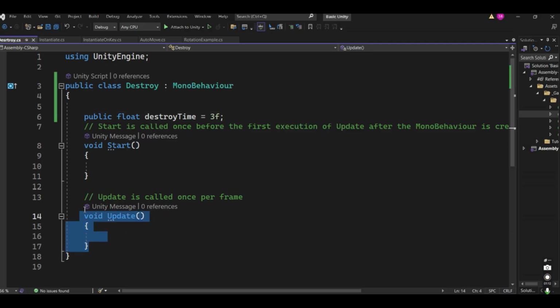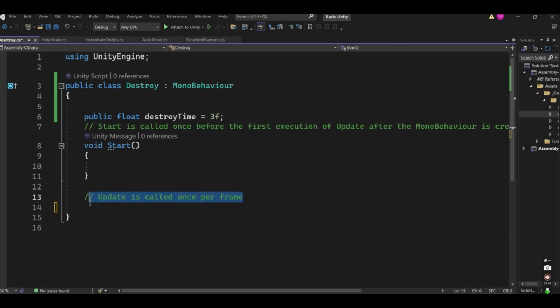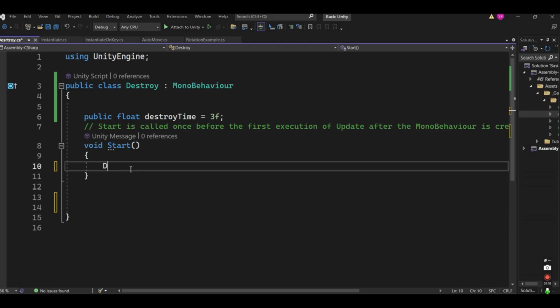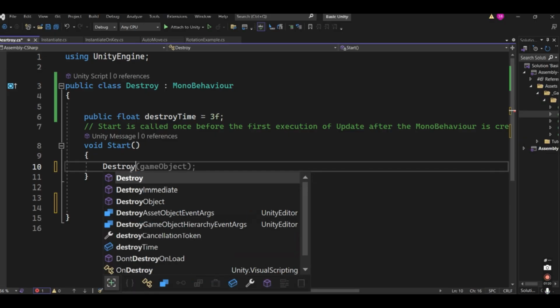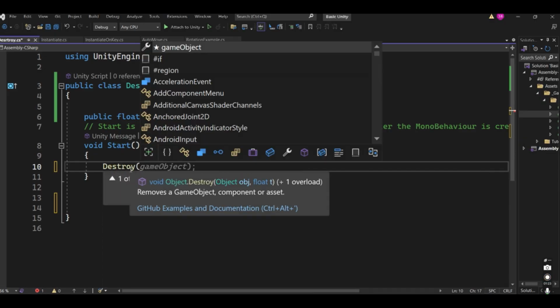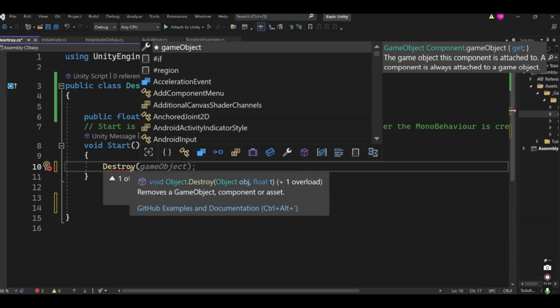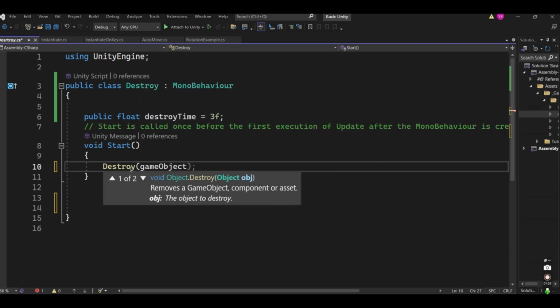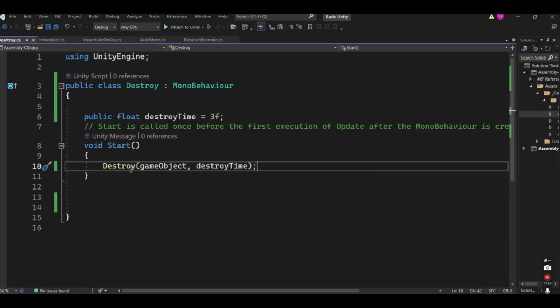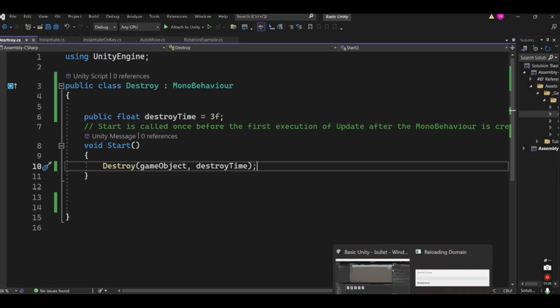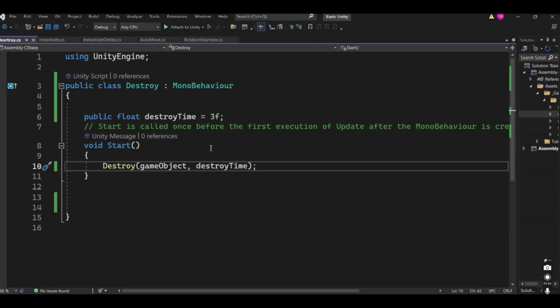There is nothing to update, so we delete the Update function. Everything will happen at Start only. So the Destroy function starts with Destroy. Now the game object which we are destroying, the gameObject, and the destroy time. So yeah, this is the function, and let's go. So this is the destroy time.